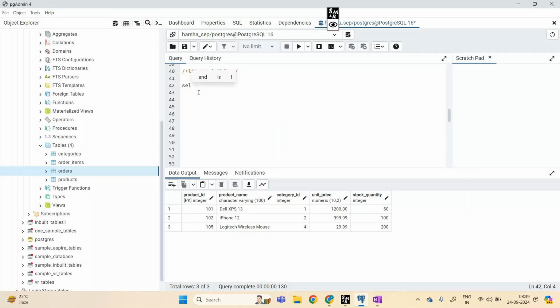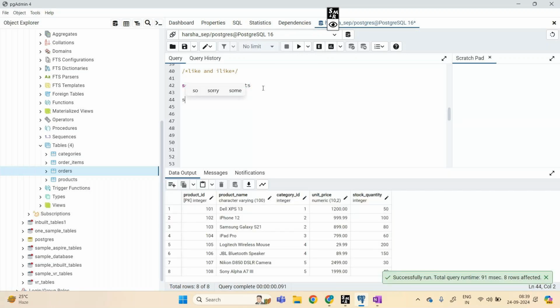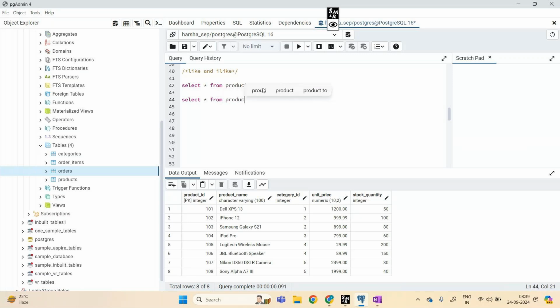So, select star from products where product name like percentage, and here if I'm giving I.